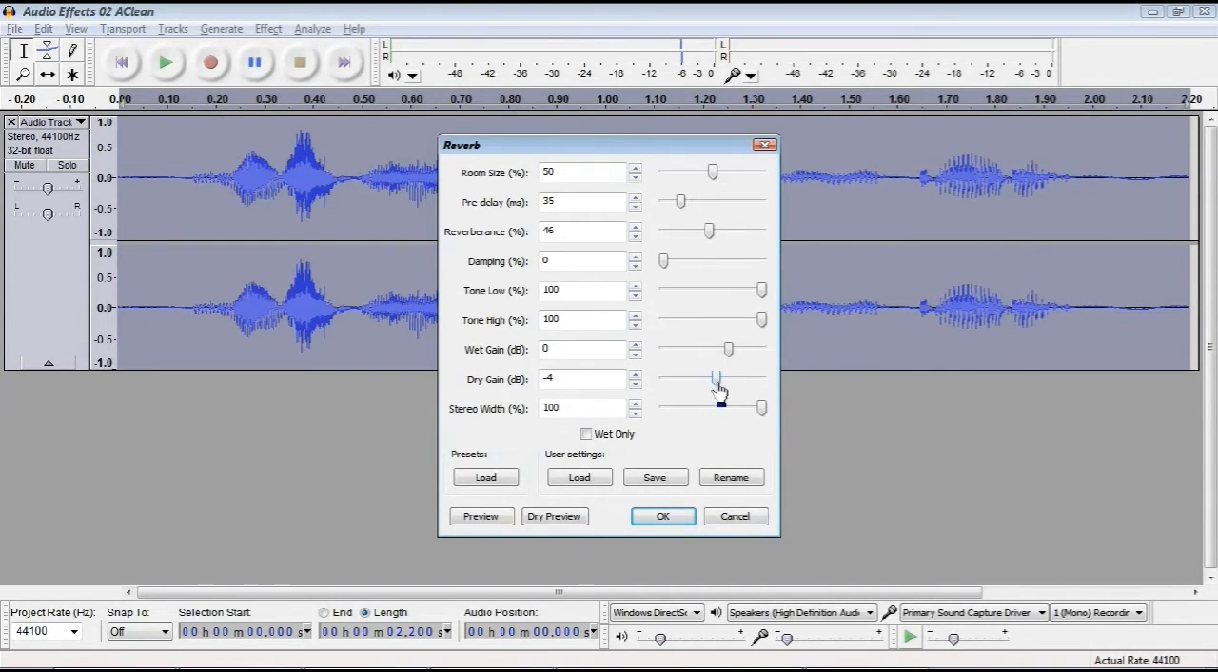If you take out all the dry sound, or alternatively to doing this, you can also check the wet only box, then you'll hear just the affected sound, and to be honest, it doesn't sound great.